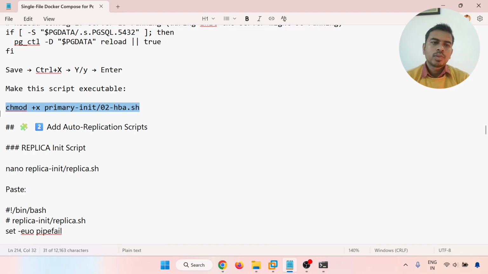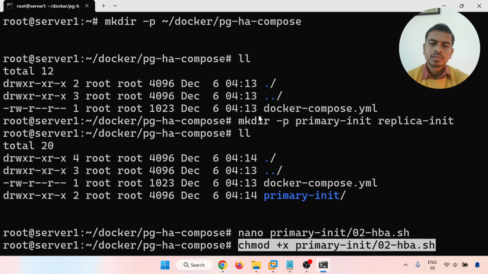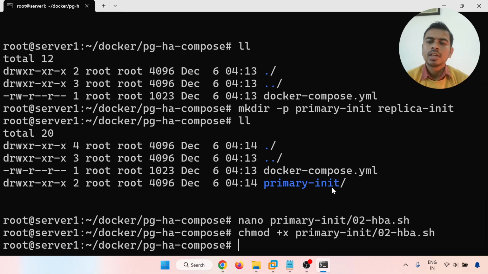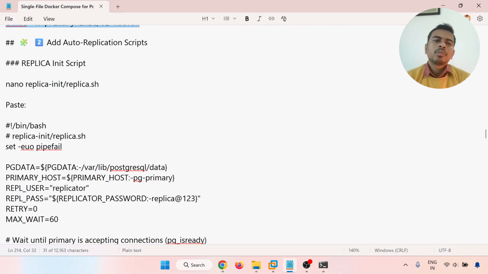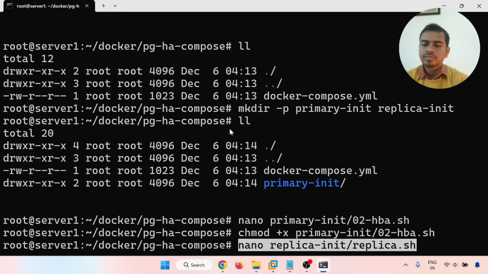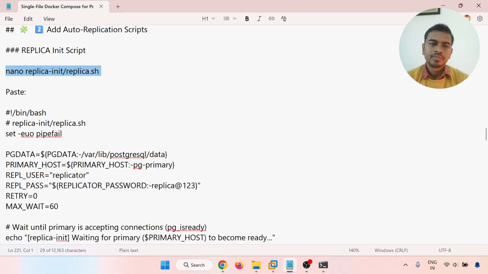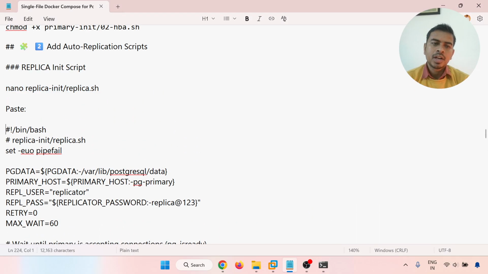After doing this, I'm giving execute permission for the primary-init inside the 02 HBA .sh file. Okay. So next we're moving to the auto replication script. For the replication init script, inside replica-init I'm creating one .sh file, that is replication.sh. So create this file and this is the command.